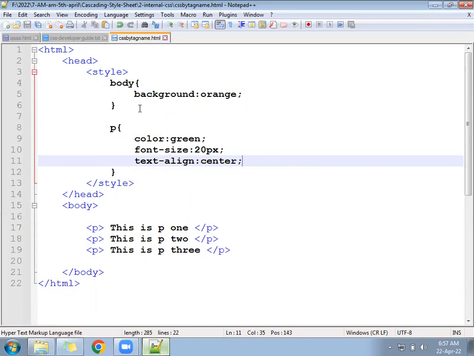In fact, if in the current page there are 100 paragraphs, it will apply for all the paragraphs. For the tag name, wherever the particular tag is available in the current page, this property will get applied for all of them. For all the p tags, their text color will come in green, the font size will be 20 pixel, and the alignment of the text will appear in the middle of the paragraph.